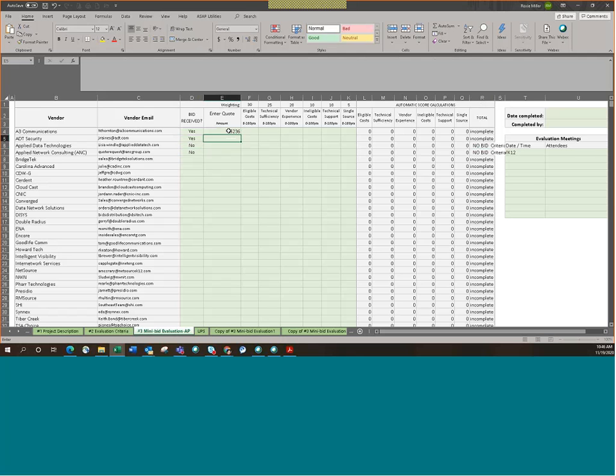Ooh, that's a nice big quote. I'm going to put in another quote amount. Hang on. Okay, all right. So let's say I only got two, just for time's sake. Now I have to go across here and evaluate each of my vendors in each of these categories, because I kept all of this. I didn't change any of this.